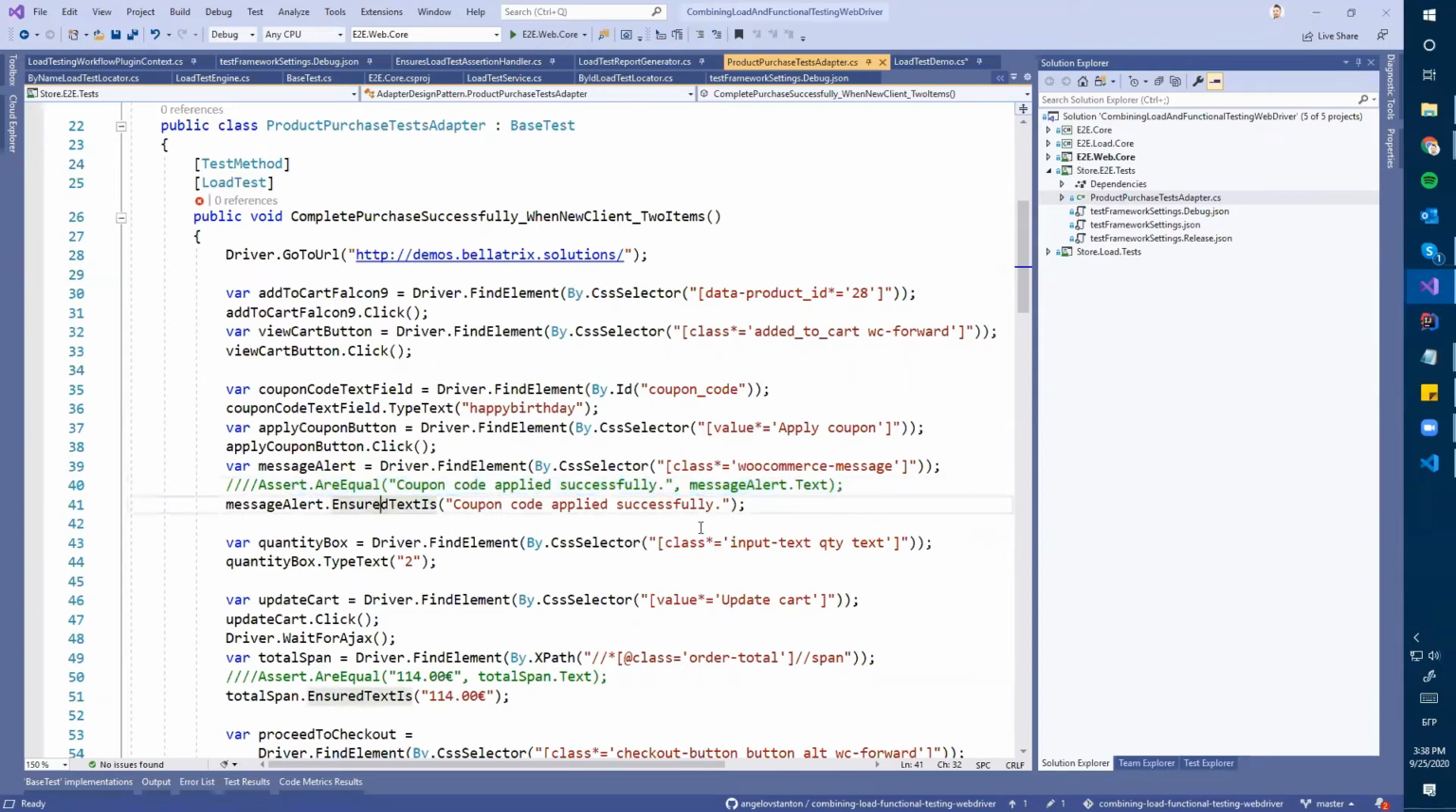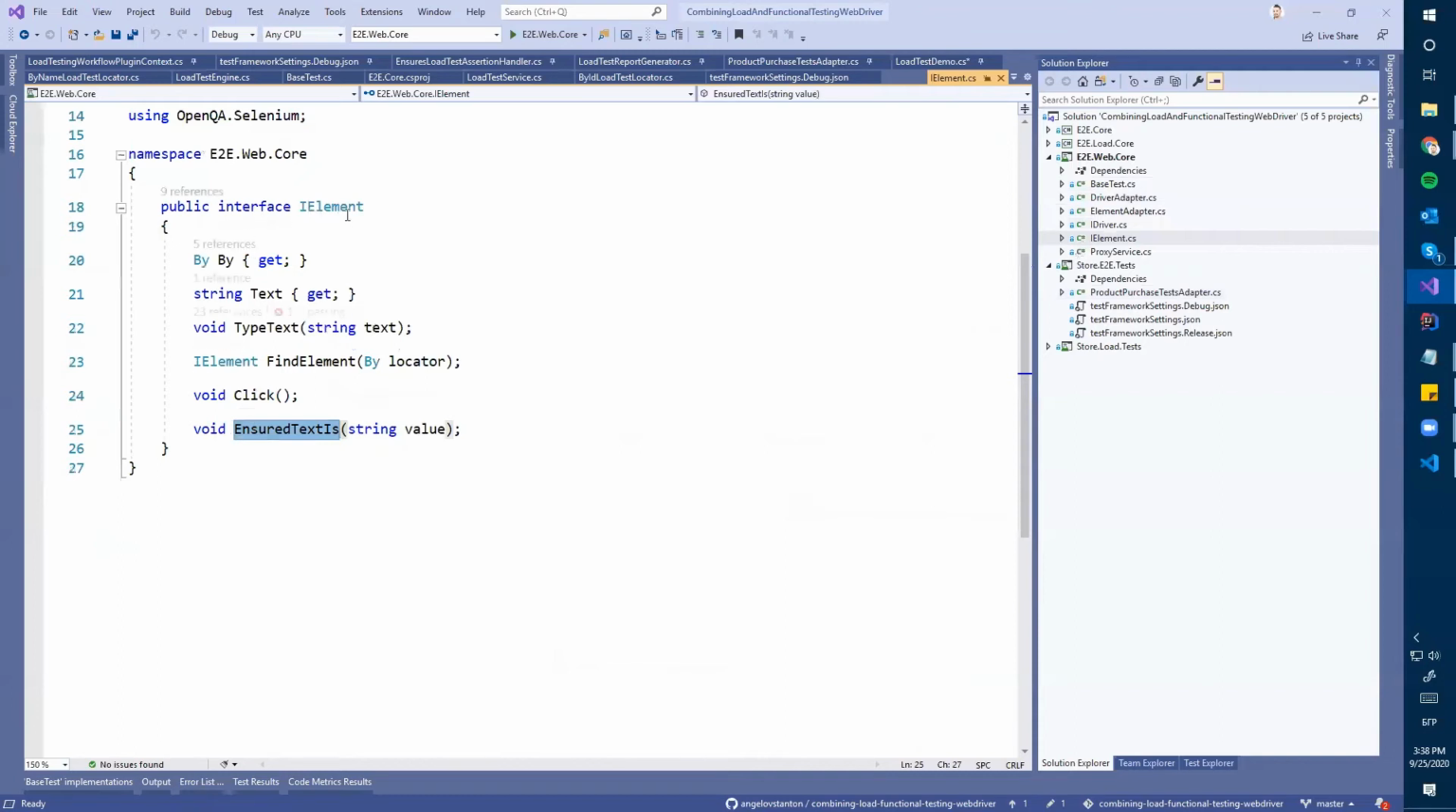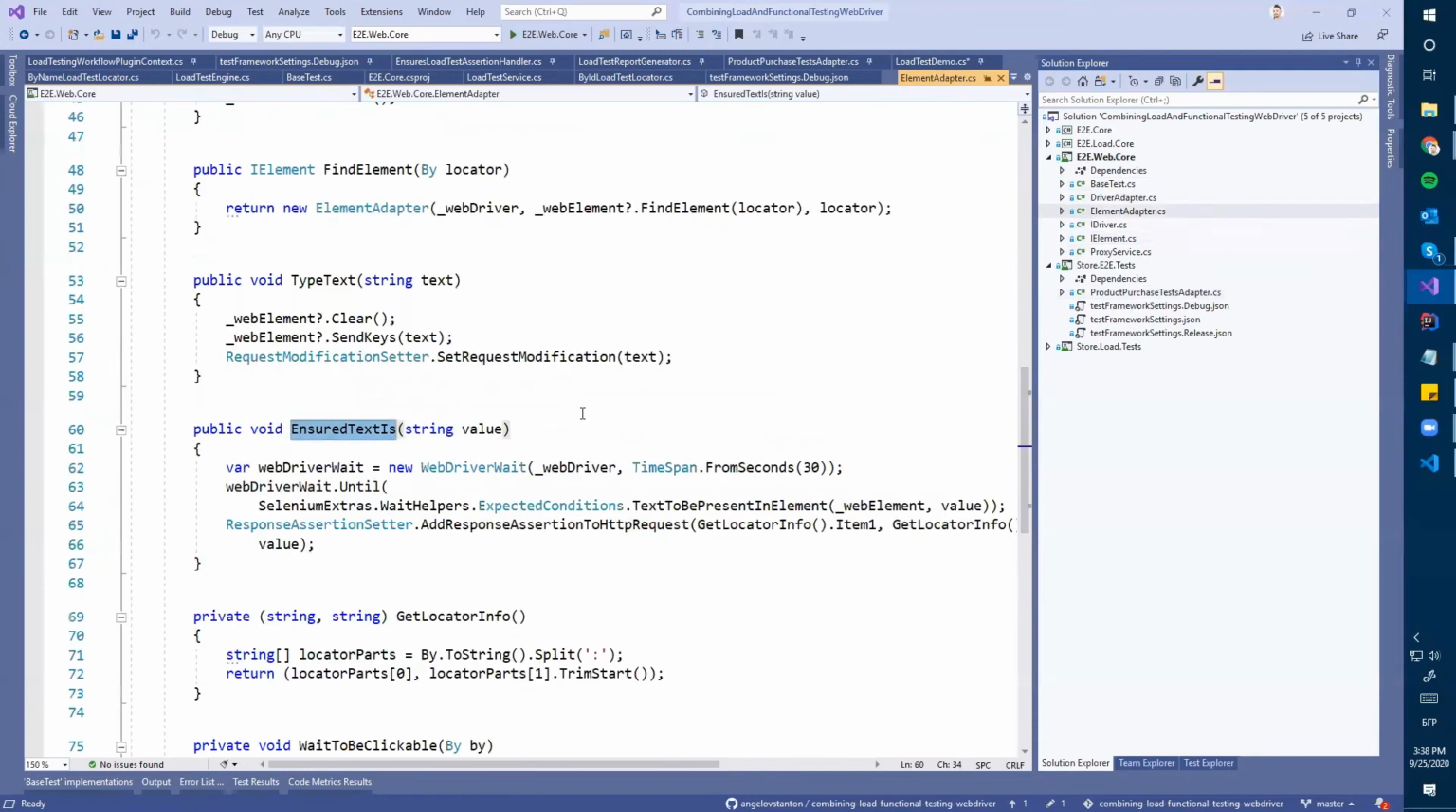Inside these ensure methods that we have in Bellatrix, we wait, using the explicit wait underneath, for example for this text to show up for 30 seconds. And I added this, if we navigate here, to the interface of the element, or the abstract class, whatever. And here in the concrete component or adapter, I implemented this ensure text, and as you can see, we call this WebDriver wait and use the method text to be present in element.